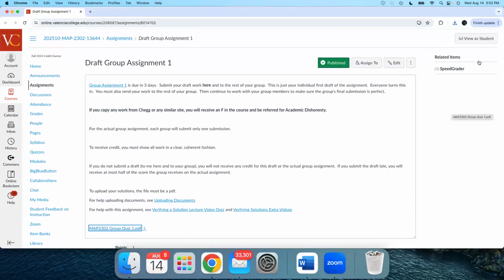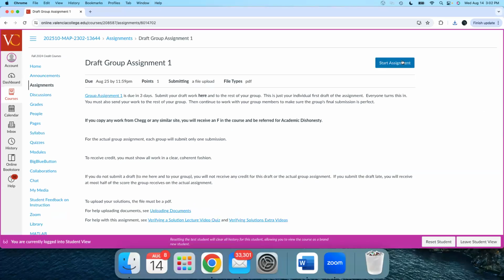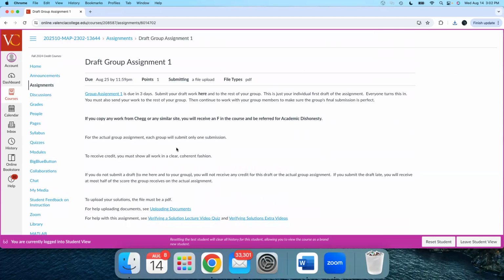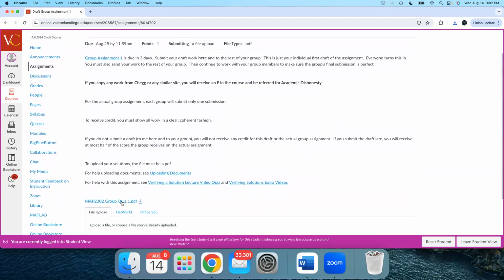Hey, how do you turn it in? Let me go to student view here. So you'll hit start assignment. The actual PDF that you were just looking at, you can print that off if you want. You can work this out on notebook paper if you want. If you've got a tablet and you've got an app like Notability and you want to write directly on the PDF, perfect. Any of that's perfectly fine.